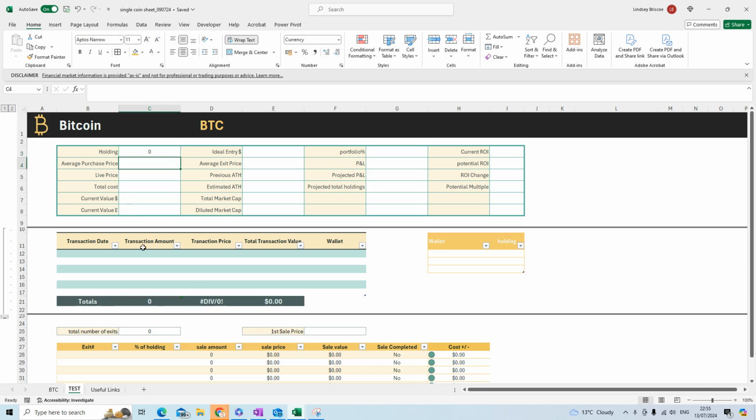Now, at the moment it says 0, but as soon as I put something in there, you'll see that that changes. So we'll put today's date on there. Now the format's different. If you want that to be in a different way, then you can change that up here in the number format drop down. Transaction amount, transaction price. So I'm going to put 53,000. And the total transaction value.